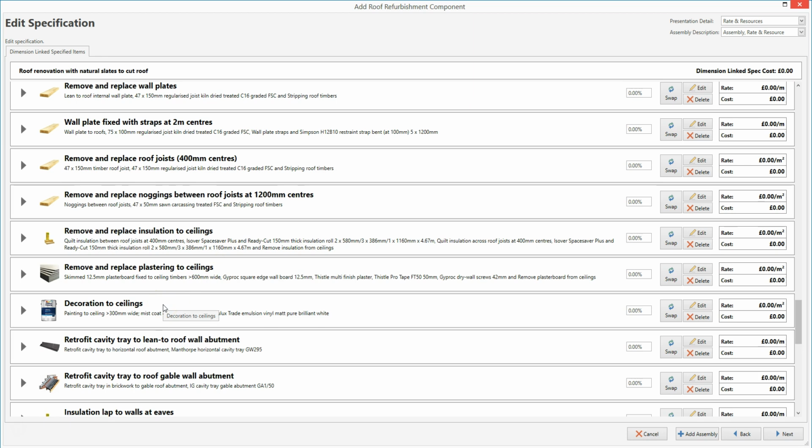There are many different options and you will need to spend some time working your way through the different assemblies. This is where the hard work is done. Once you've finished on this screen, the bulk of the estimating is done. Once you're happy with the tasks which are going to be carried out, click Next.